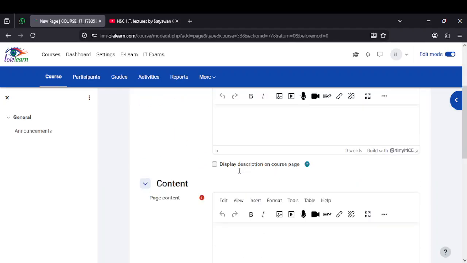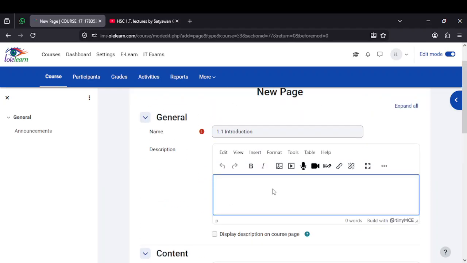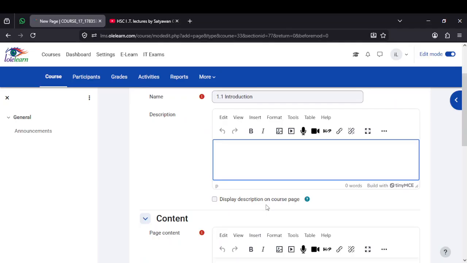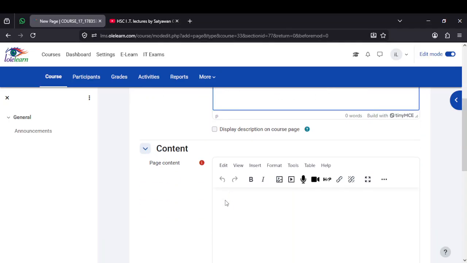Then the description: you can just have some text about whatever the page is about. The description is optional, and you have to decide whether it should be displayed on the course page or not. The main required thing is the page content.